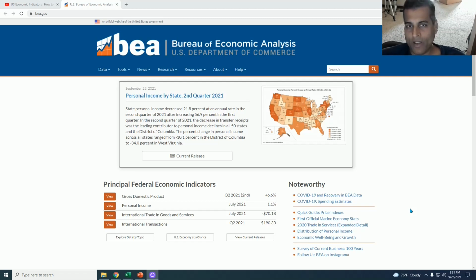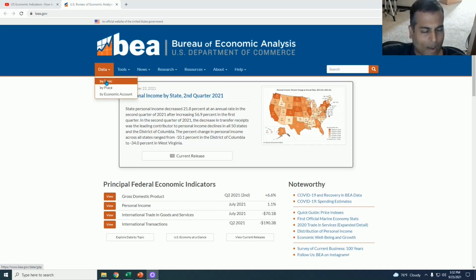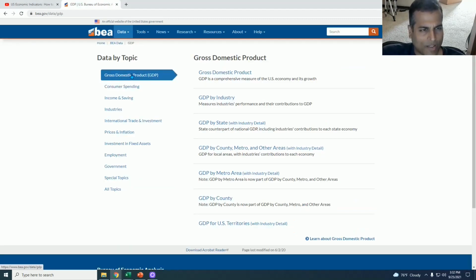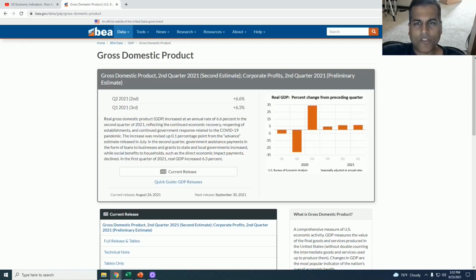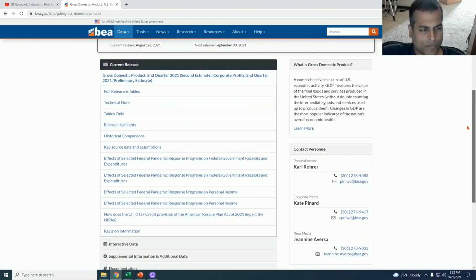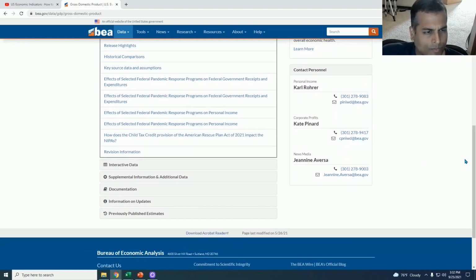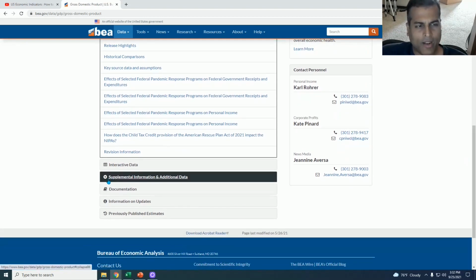and it's very hard to find. You can't even find it from a Google search. You have to go to great lengths to even find it, because the economics establishment doesn't even understand why that is important, with 1 or 2 notable exceptions. So you go to data by topic, gross domestic product over here, then you scroll down all the way to supplemental and additional data. This looks like a very unimportant section and footnote because it's at the bottom of the page.